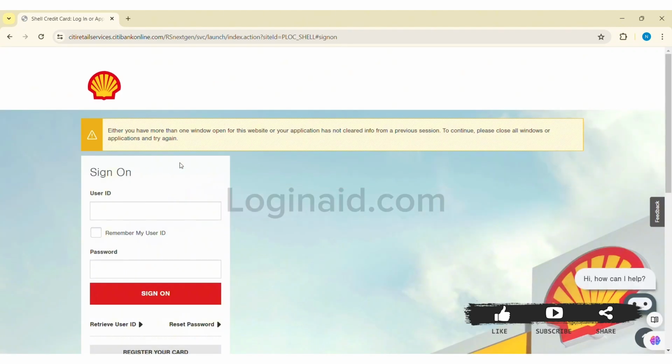Now here you can see the sign on box on the left side. You need to first enter your user ID in the given box. Now if you want your user ID to be remembered, then click on remember my user ID. If you are using a public computer, then for security reasons, you can skip this process. After this, you need to enter the correct password of your Shell credit card.